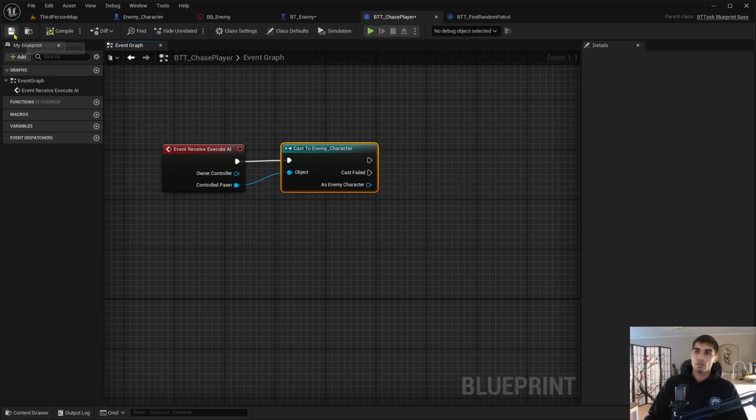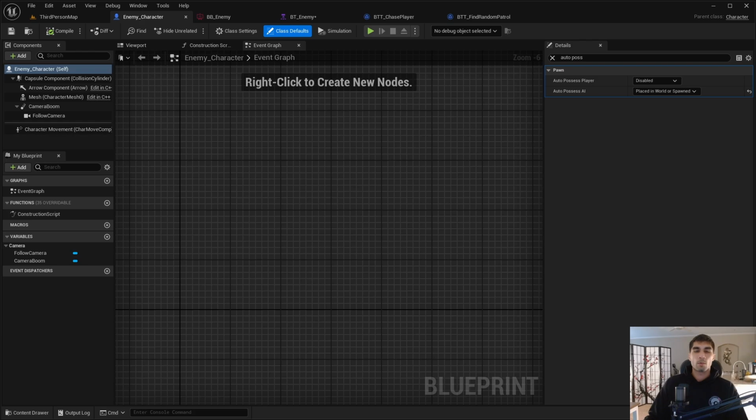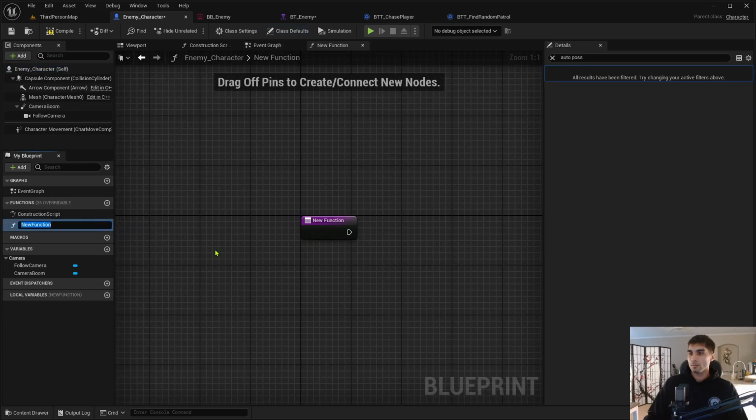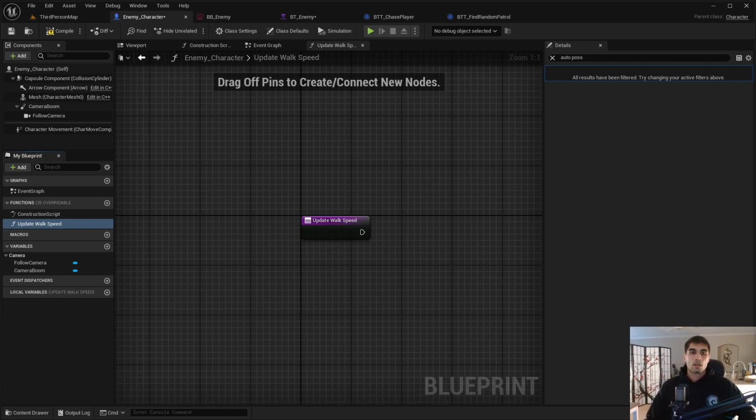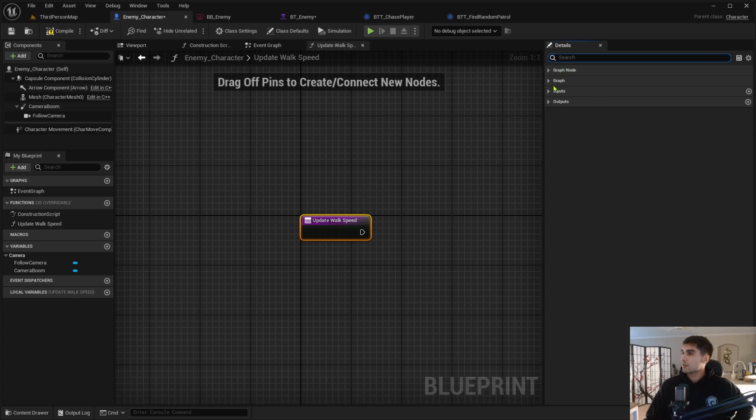Let's go back into the enemy character here. And what we're going to do is create a variable for the changing speed. So let's first create a function here. I'm going to add a function by hitting this plus next to the functions here. So now I have a new function. I'm going to call it enemy movement speed, or update walk speed.